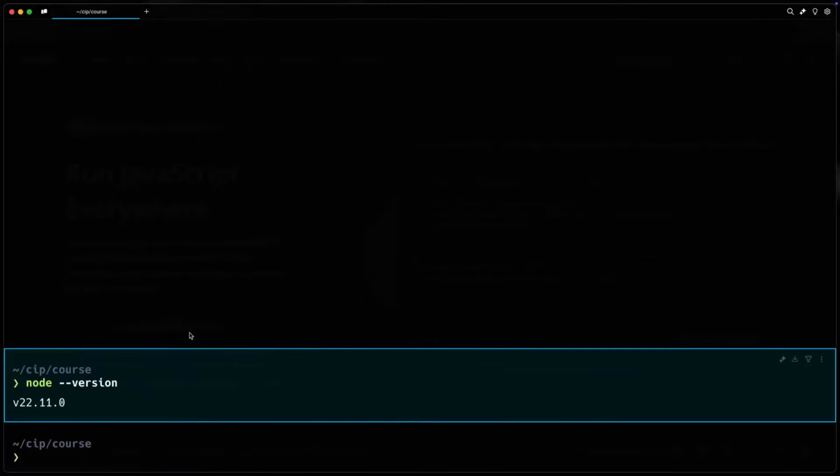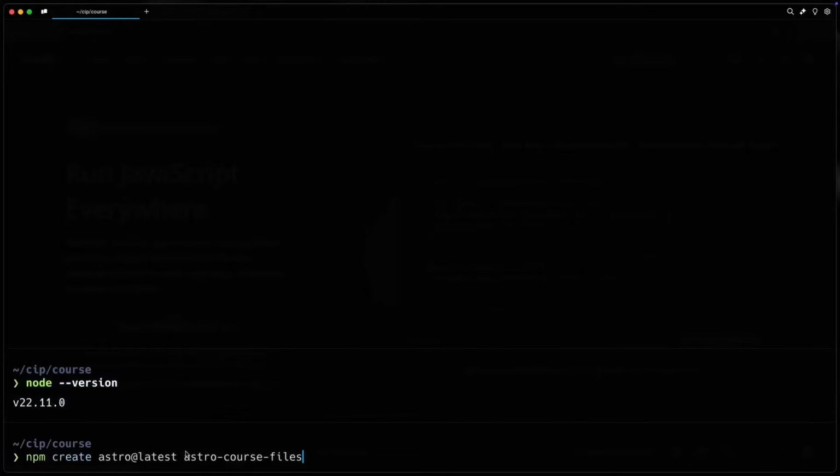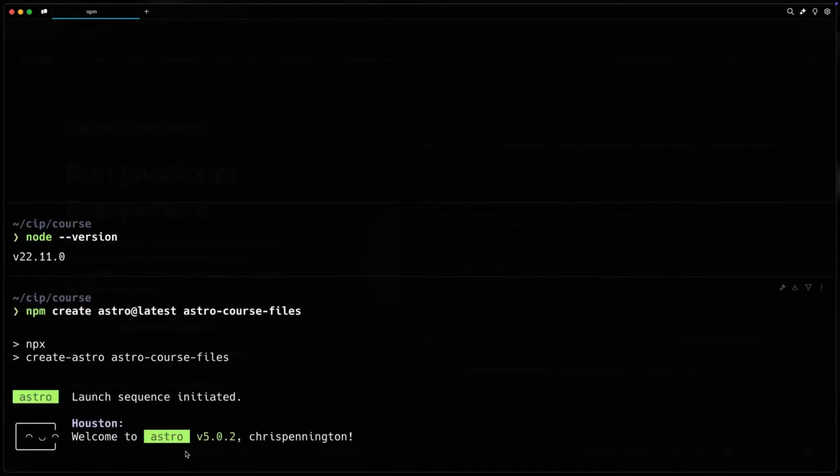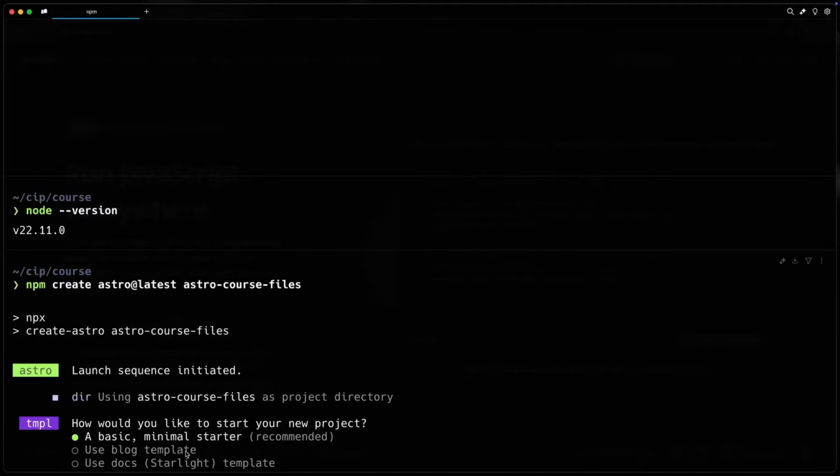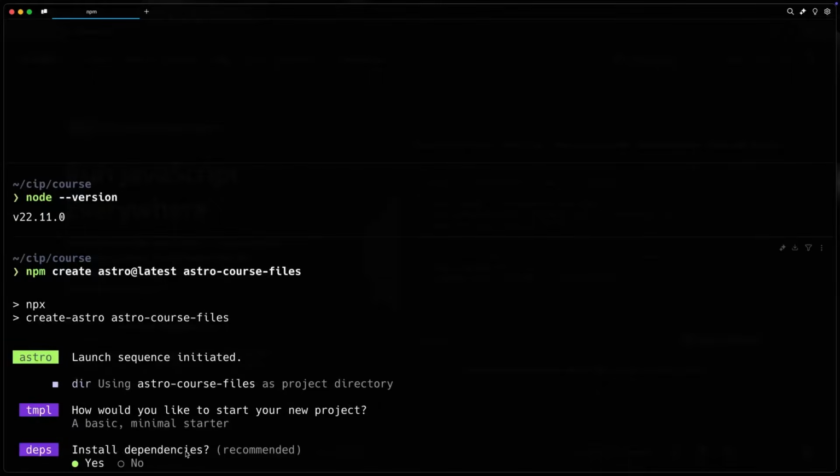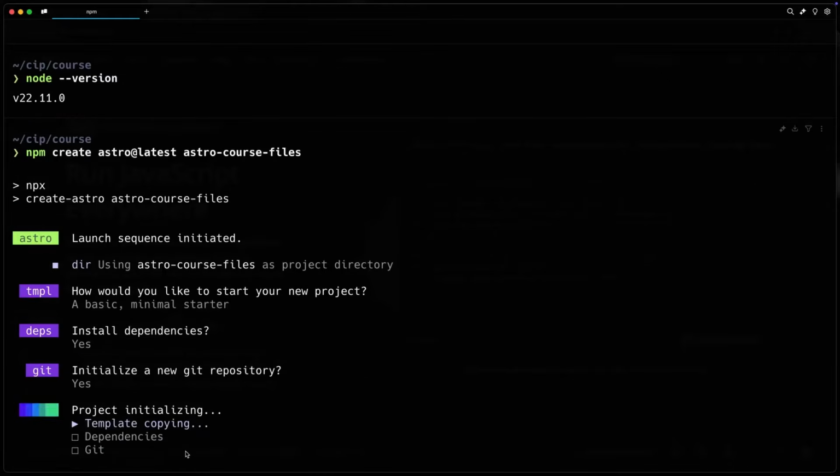Okay, so once you've got that, you can go ahead and start a new project, and I'm going to do that with the npm create astro@latest command. I'm going to give it the name Astro Course Files because that's what I personally want to name it. You don't have to name it now. You can actually do that throughout this installation process if you want to. Let's go ahead and choose the basic minimal starter, and I'll install the dependencies and initialize a new Git repository.